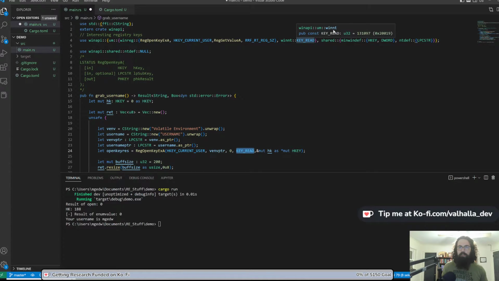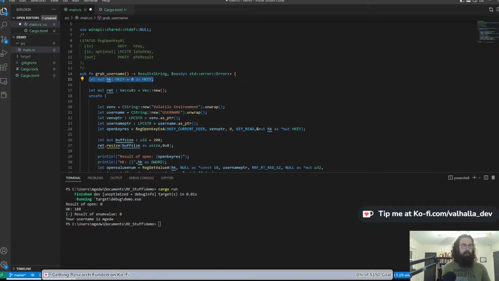So this is what it resolves to, 131097. It's a U32 value. And then we are going to throw in a pointer to our uninitialized, or I guess initialized as zero, H key handle. That is going to actually hold the open handle to that registry key, which we're going to use later. We're going to initialize an initial buffer size, and we are going to throw in this U8 value right here, basically initializing this buffer size that we're eventually going to throw our username into.